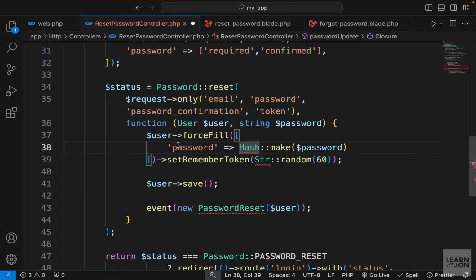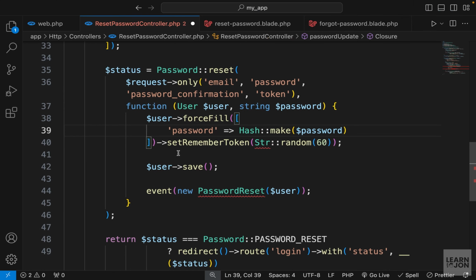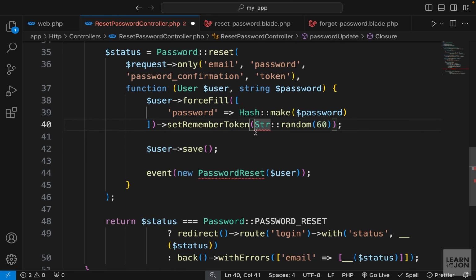Then we want to update that user's password using this Hash make password that will make a hashed password based on the string we get from the form. So we need to import this Hash from facades, and then we also set the remember me token to a random string. So if our user already has a remember me token, we want to replace that with another random token. And for that, we have Str class and then the random function.